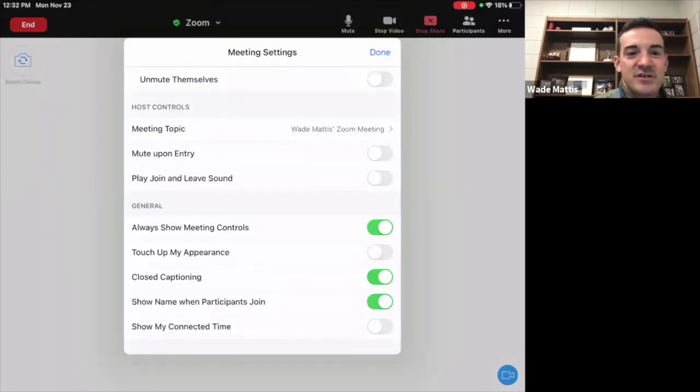In the general section, I think a lot of these are personal preference. I would go through and customize them to meet your teaching style. The only one I would really encourage you to leave on is show name when participants join. We need to know who is joining our meeting.